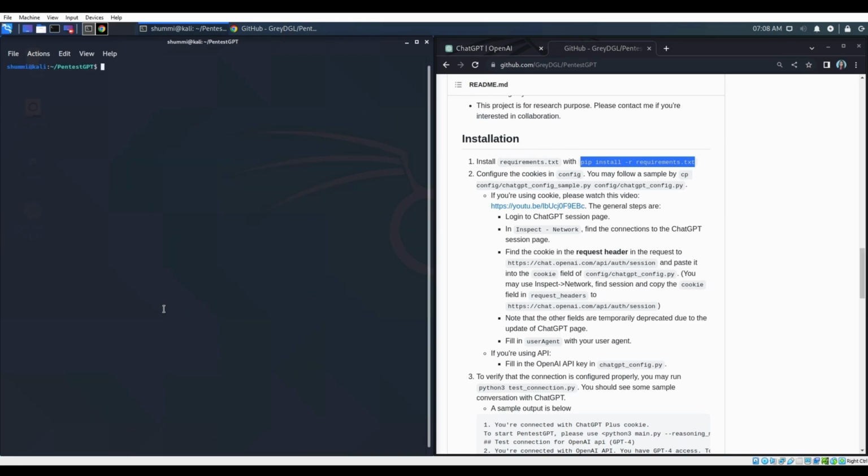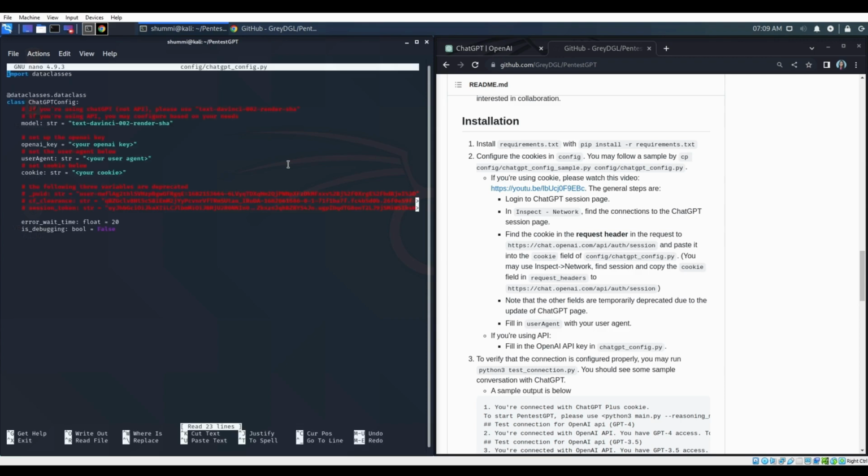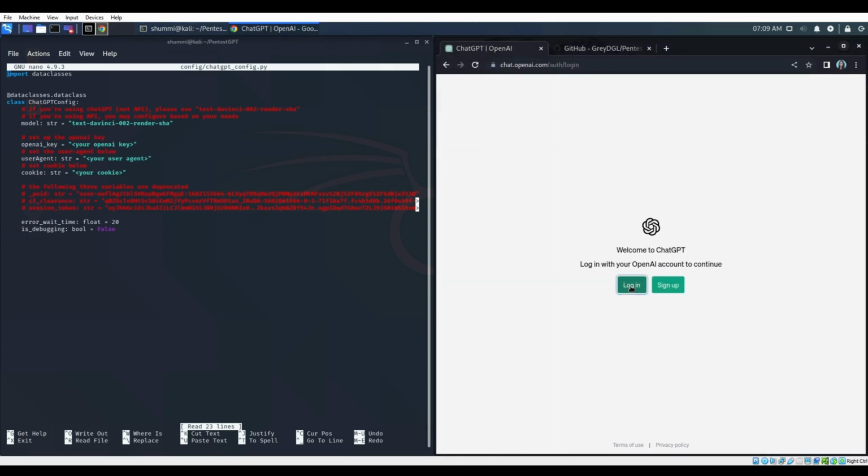Now, next step, we need to rename the sample configuration file they have provided. Oops. We're going to copy the command. You can rename the file, but I prefer to save the original configuration. We are going to use nano. If you prefer Vim, you can use that.